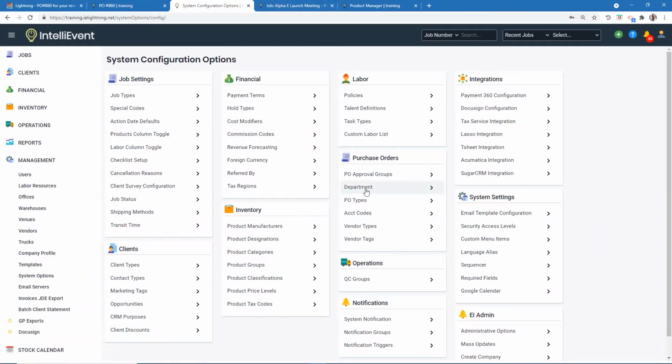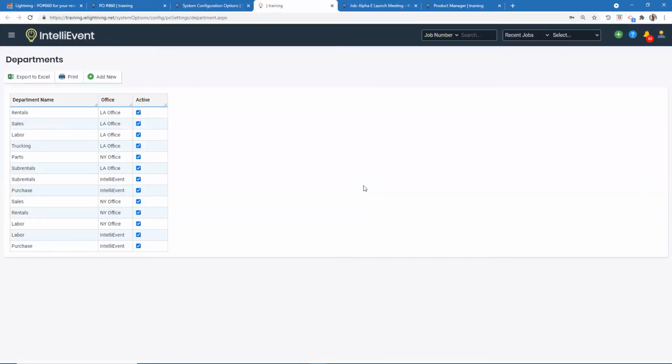The next area we'll look at is departments. And for each purchase order, you can assign a department, and that department can be linked to an office. And if you have multiple offices, then your department name and your office can correspond. And once again, you have the ability to make those active or inactive.